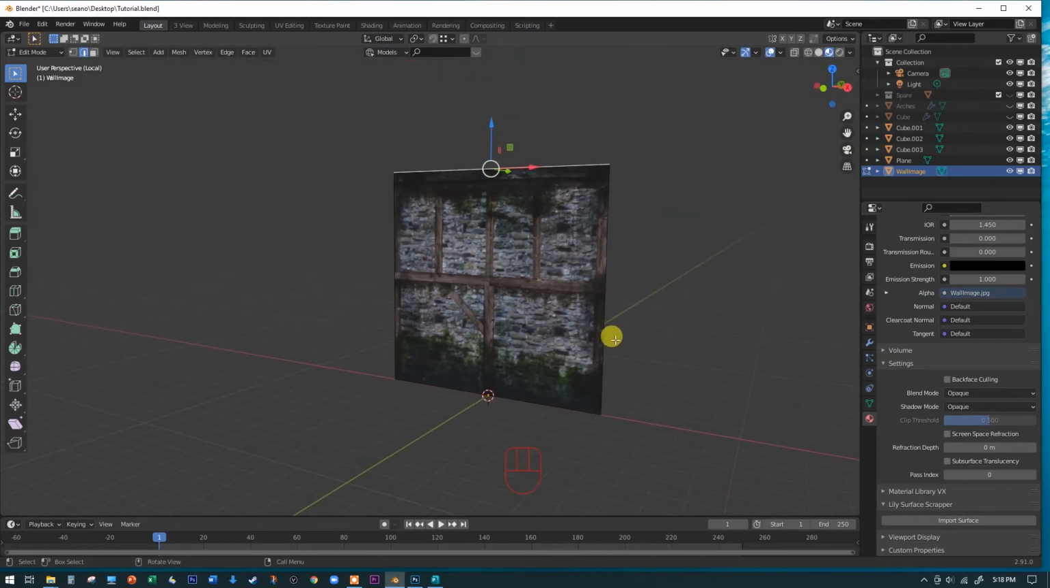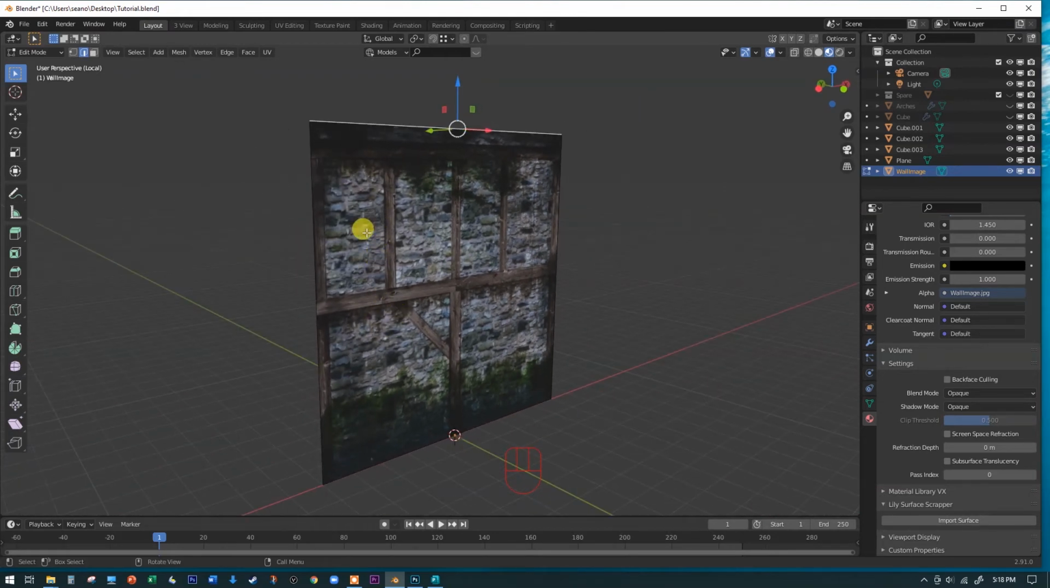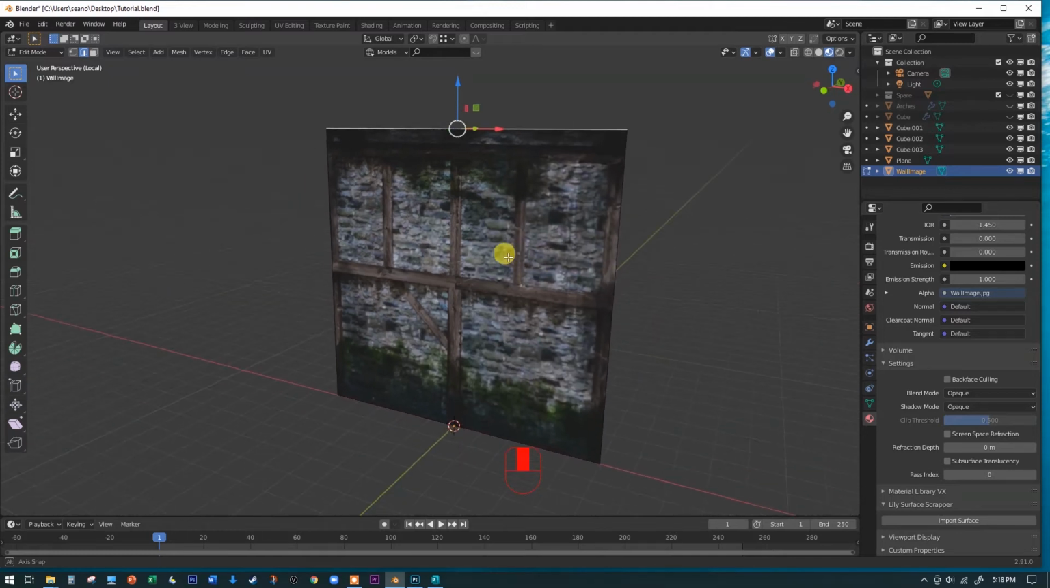And that's the great thing about images as planes. This is an actual piece of geometry. It's not just an image. It's a plane that has an image applied to it. So we can do anything we want to this. But what I want to do is pull some of these beams out here so that it looks like these beams are actually coming off of the wall.